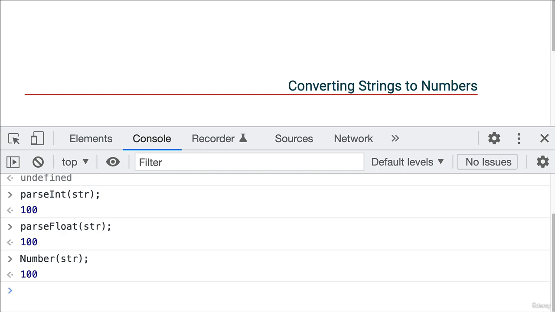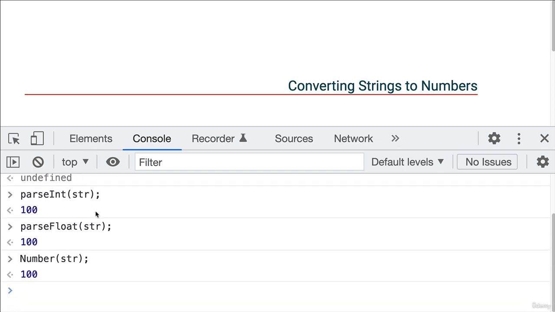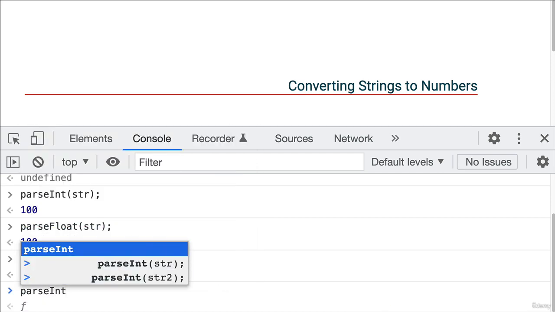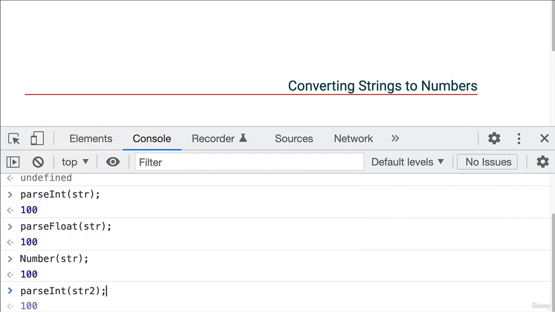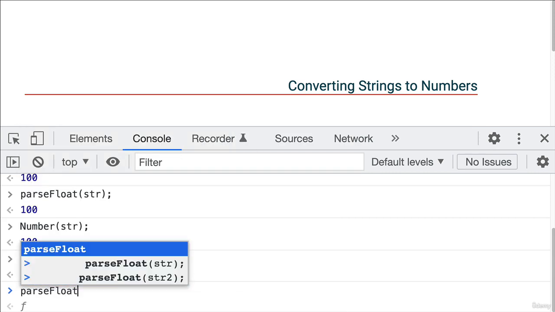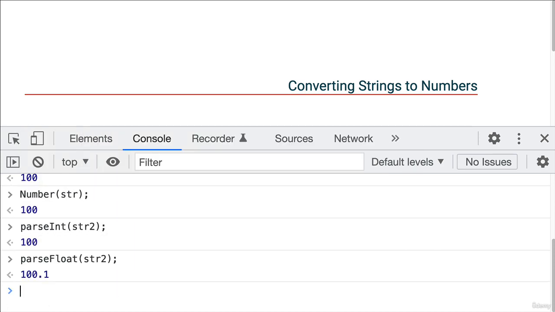Now, parseFloat will return a decimal number. Now, I declared a decimal number up here. If I do parseInt with str2, basically we just get an integer. But if I do parseFloat with str2, I get that decimal number. And so that's what parseFloat can do over parseInt.